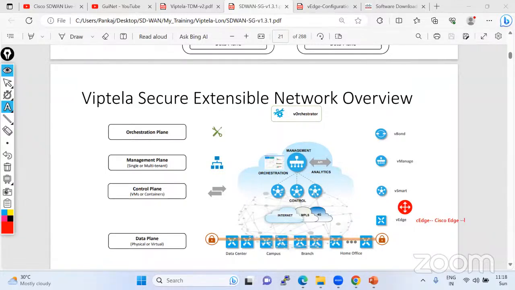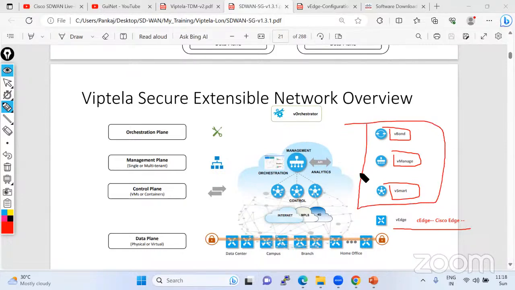So they developed the Cisco Edge, but the vBond remained the same, vManage remained the same, and vSmart remained the same. But this is going to be your C Edge. So now it is also integrated into the Cisco SD-WAN. When they developed the Cisco Edge, they also rebranded the name as Cisco SD-WAN. But the underlying controller components are the same: vBond, vManage, and vSmart are not going to be changed or renamed. We only have two flavors of the edges.